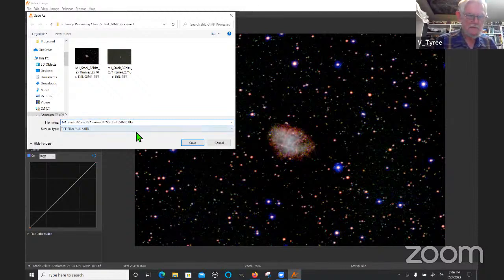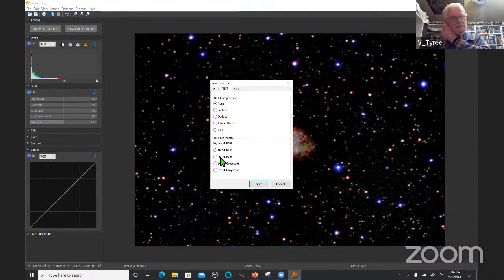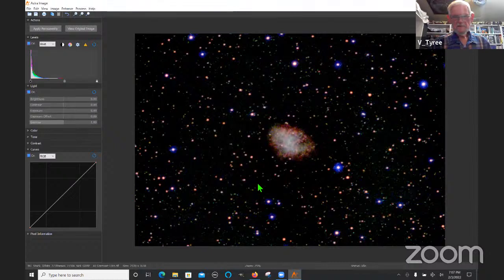So all I'm going to do is change the file name here again to AI, let's say contrast. Okay. And that saves that image. So that's basically it. We want to save this as a 48-bit color because that's what the original 16-bit was. No compression again, and save the file.